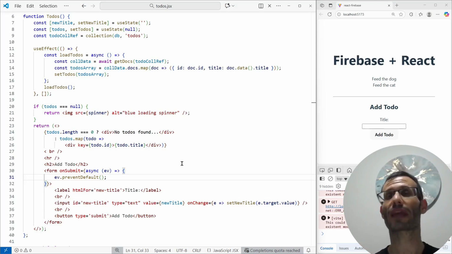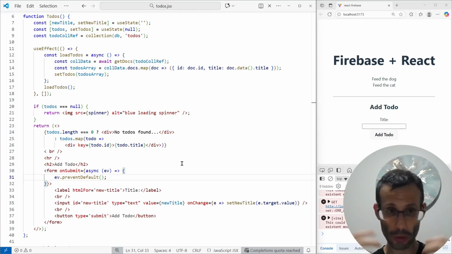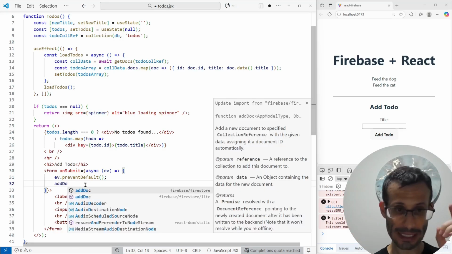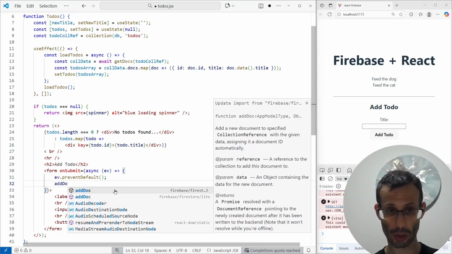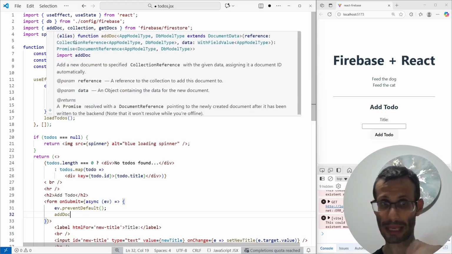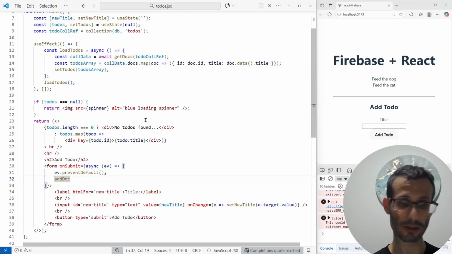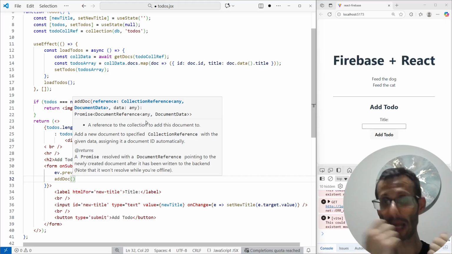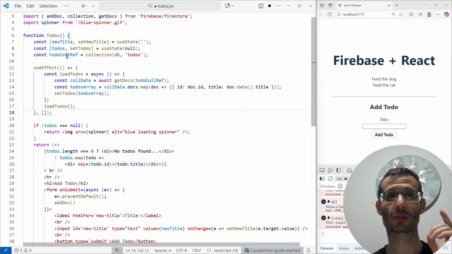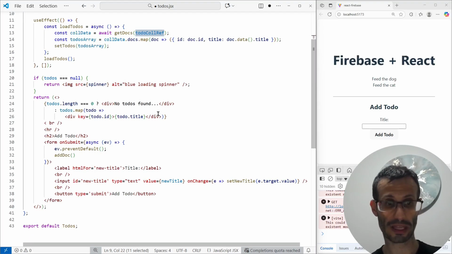And now we can do the actual work of adding the new to-do item. So here I'm going to call addDoc. And we can see it here in Firebase Firestore. So let's choose this option. And we can see here that it was added to the imports. And as a parameter to addDoc, we first need to pass the collection reference. And as you might remember, we have it here. This is our to-do collection reference. So this is going to be the first parameter.